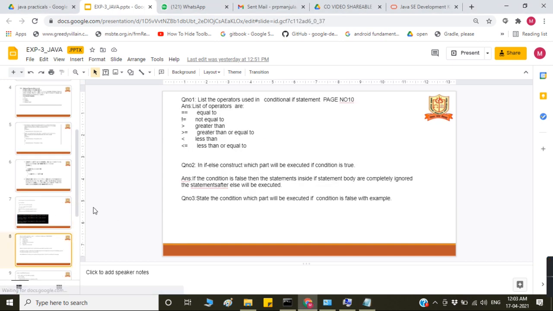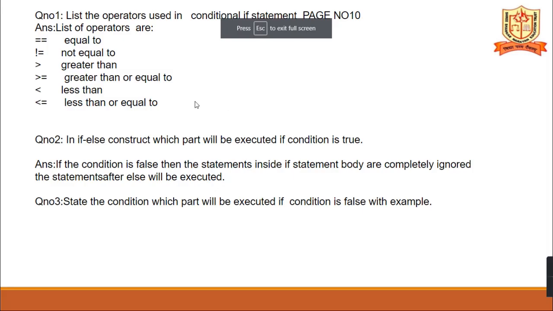Next, list the operators used in conditional statements. That is page number 10. You are supposed to write these question answers. So operators are what? Equal to, double equal to sign, not equal to, exclamation sign and equal to, greater than, greater than or equal to, less than, and less than or equal to. These are the operators in the conditional statement.